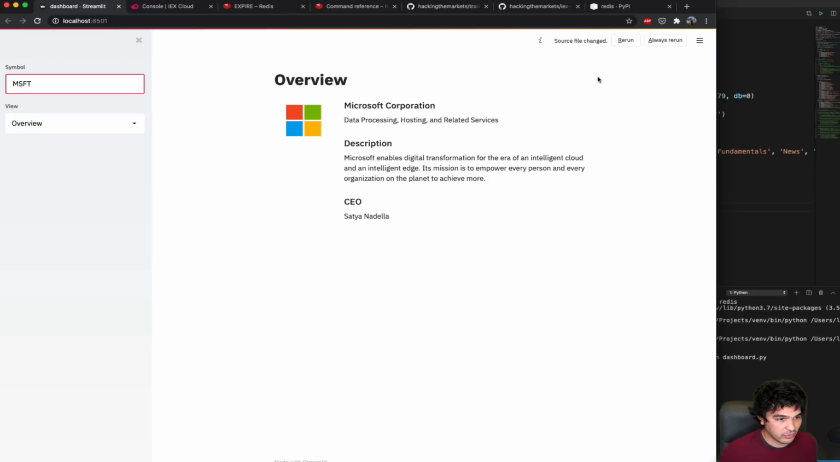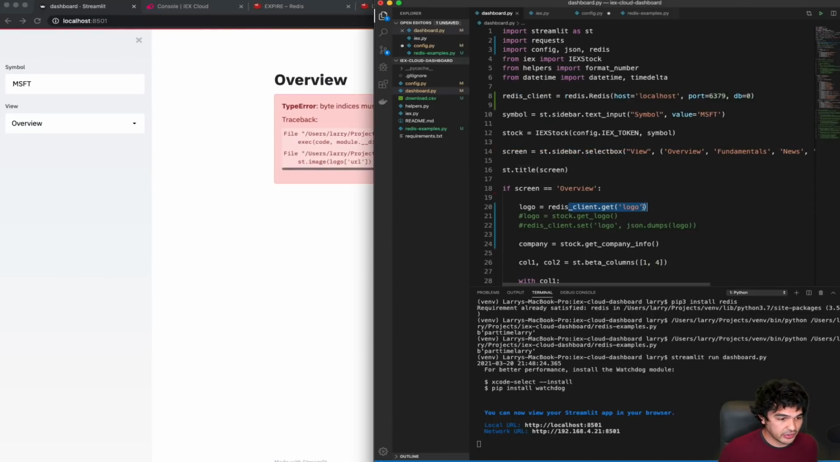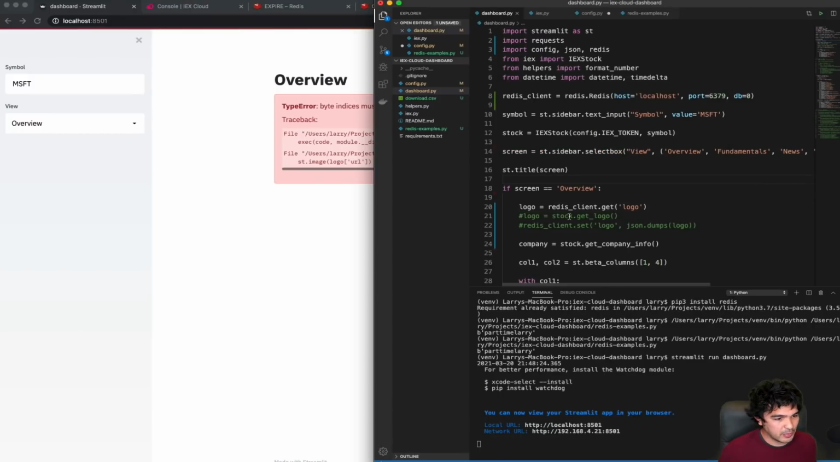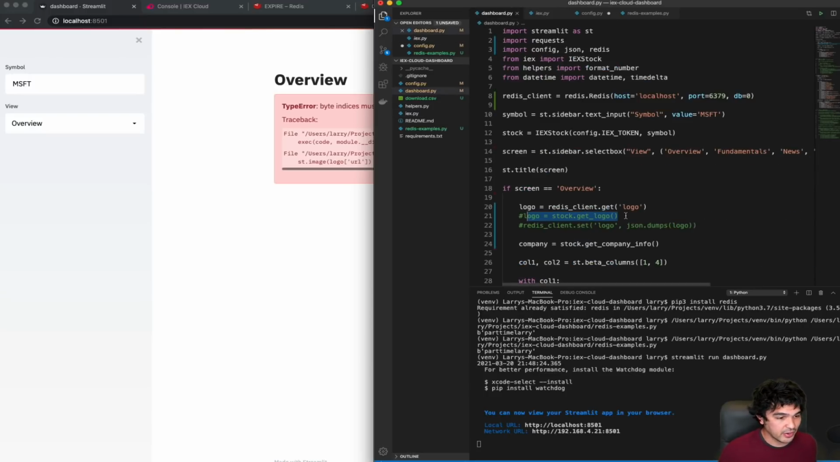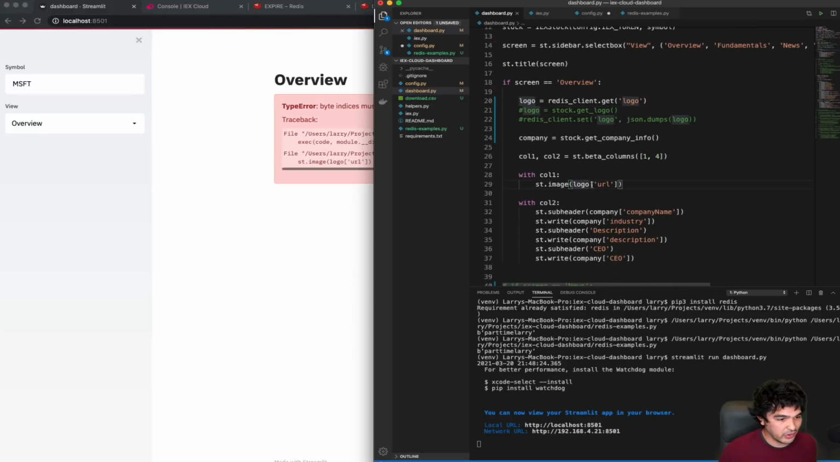And so now let's rerun it again. When I run that, I try to get that JSON string from Redis and reload it, and it says byte indices must be integers. It says it doesn't want this string here. Remember what I said previously, my existing functions returned a dictionary, and so I'm expecting this to be a dictionary. I do logo, and then I access the URL key, as when we wrote the original dashboard. And right now I just have this JSON string that I stored in Redis.